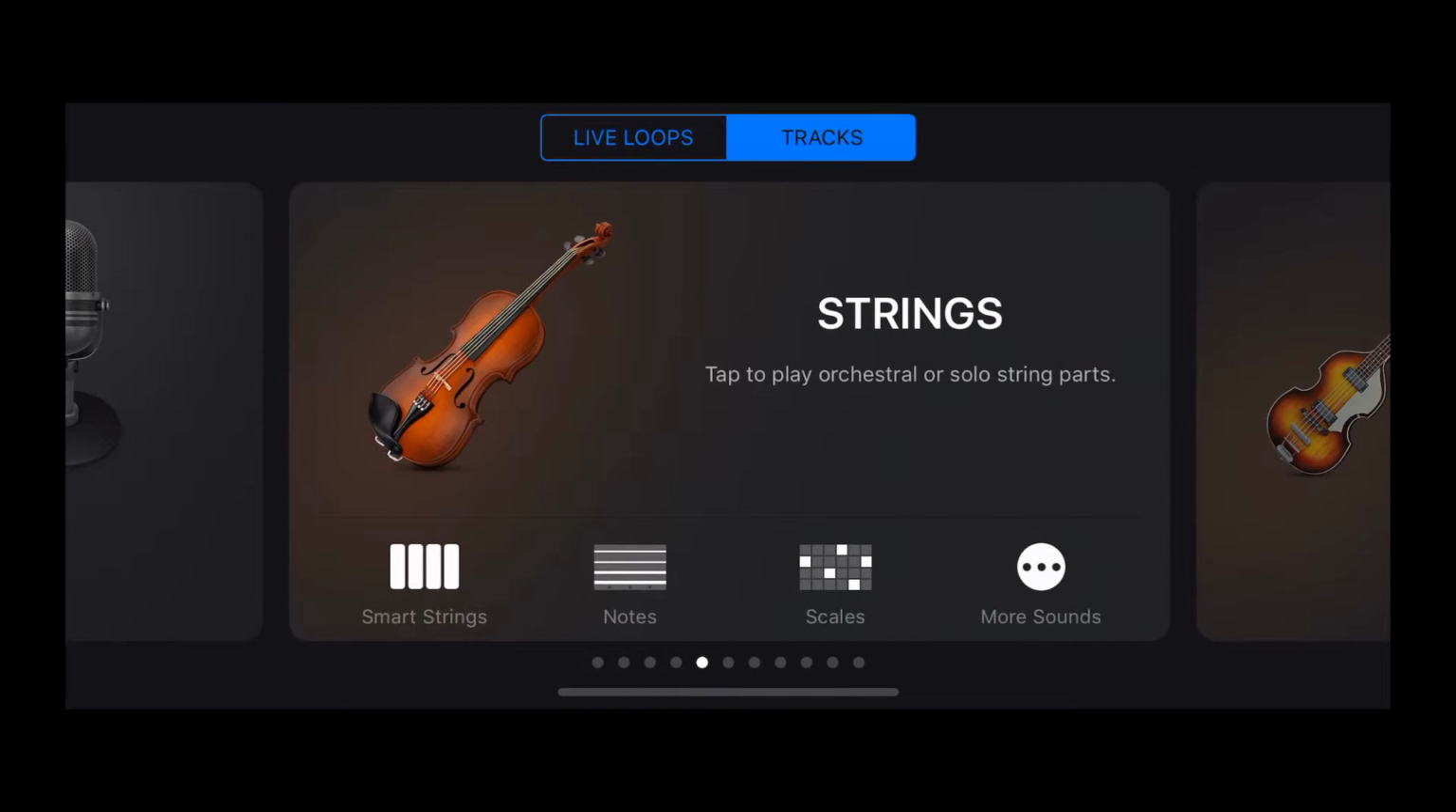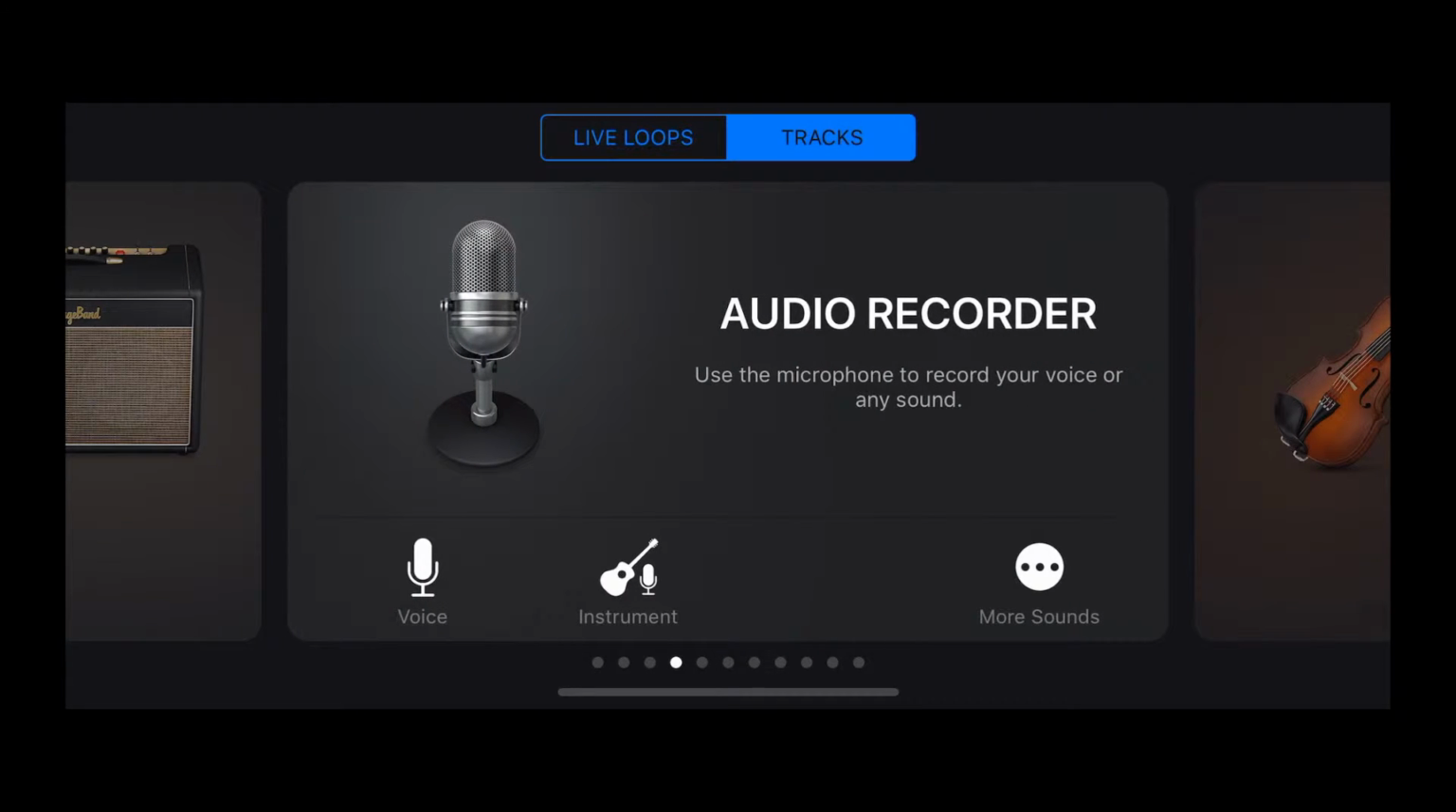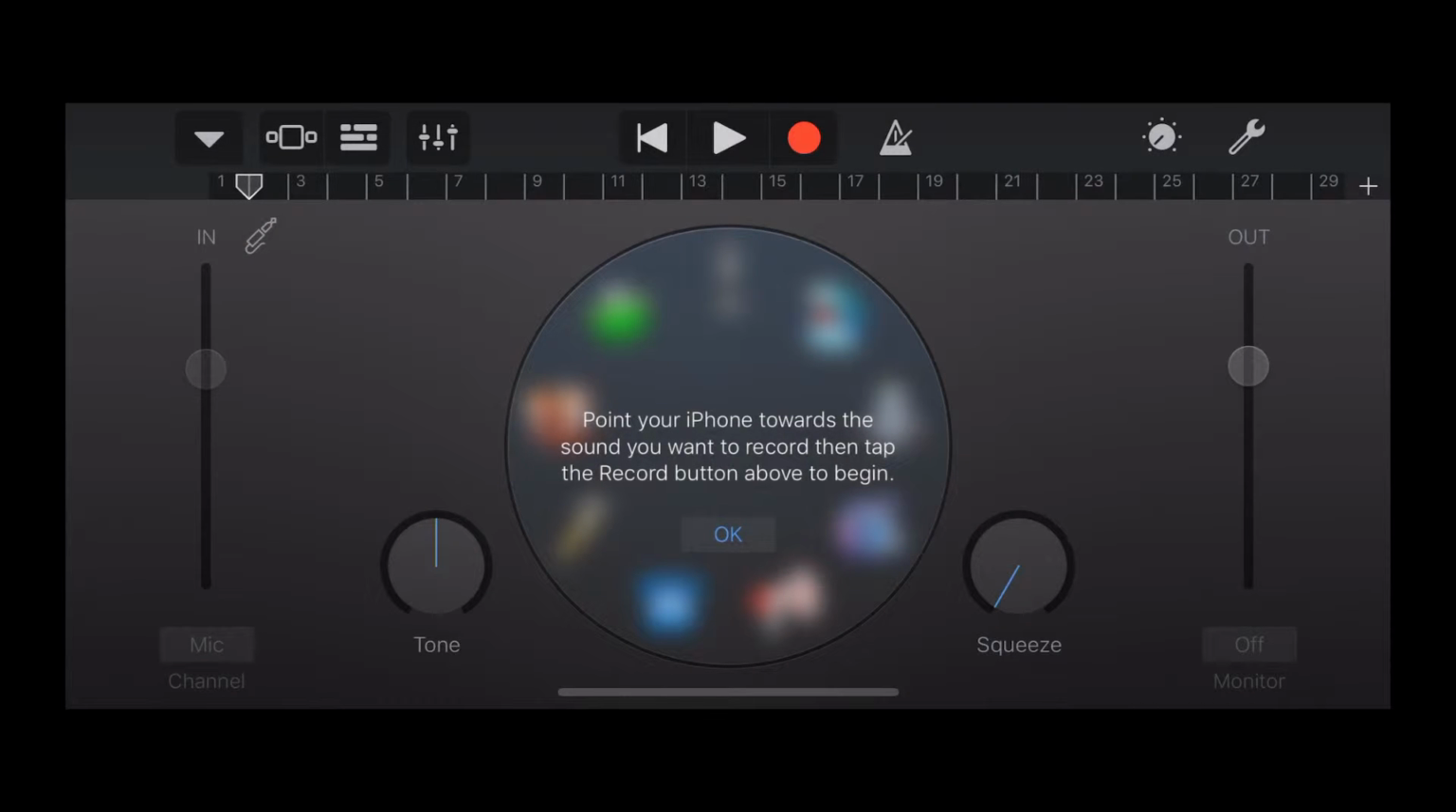You're going to have some options here, different types of musical instruments. What we want is the audio recorder. So go ahead and launch the audio recorder. Just tap anywhere, it'll get you to this option. Next, what we want to do is go all the way to the right, top right corner where you see a little plus button here.